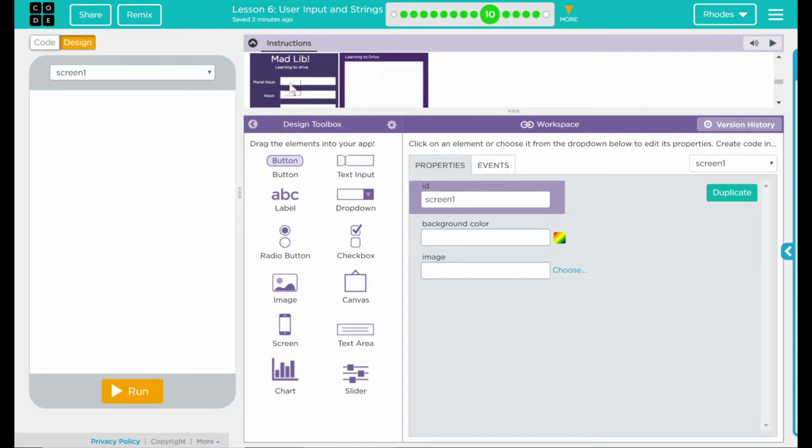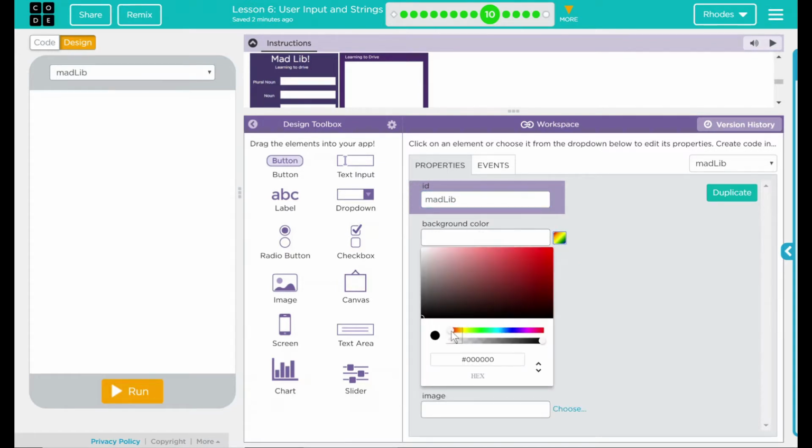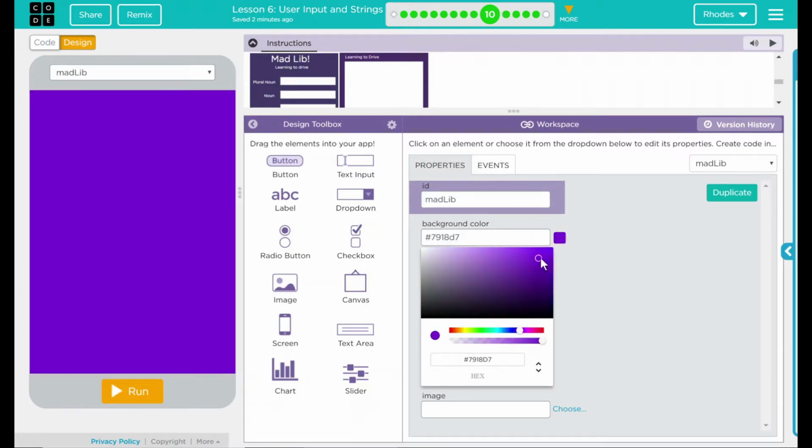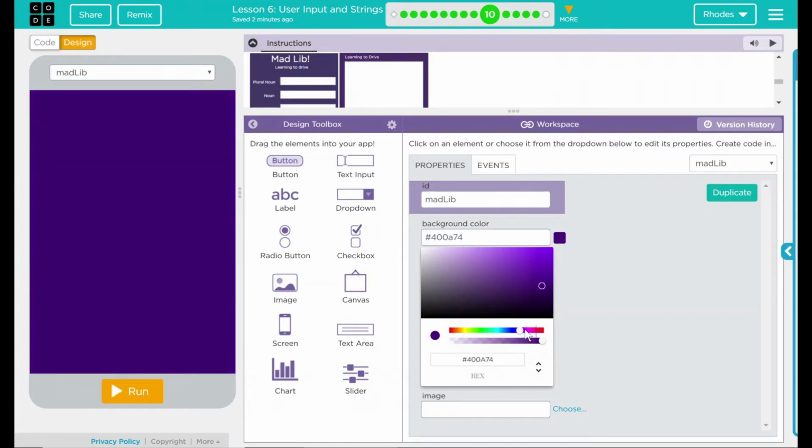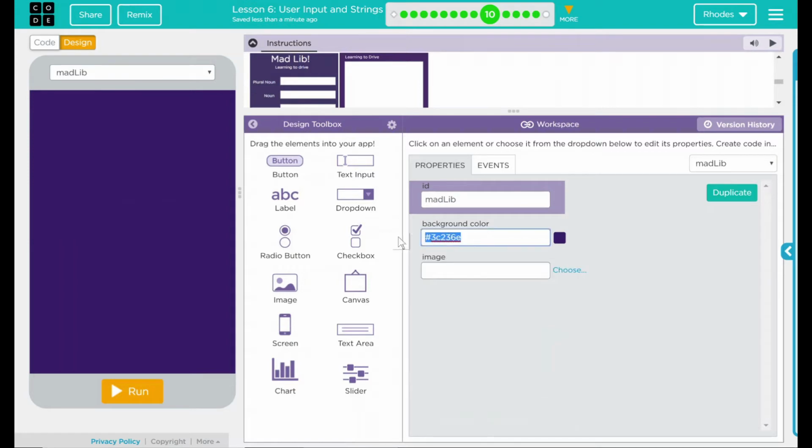First thing I want to do is set up my 2 screens. My first one, I'm going to call it my Mad Lib screen. And the background color, I want to try to get it this purplish blue. I kind of like that. A little bright, we'll go a little darker. We need a little more blue in it, I think. Let's go a little more blue. That's pretty close right there. So I'm pretty happy with that. Similar colors. Let's go ahead and copy our hex key right here so we don't have to remember it. No images on the back.